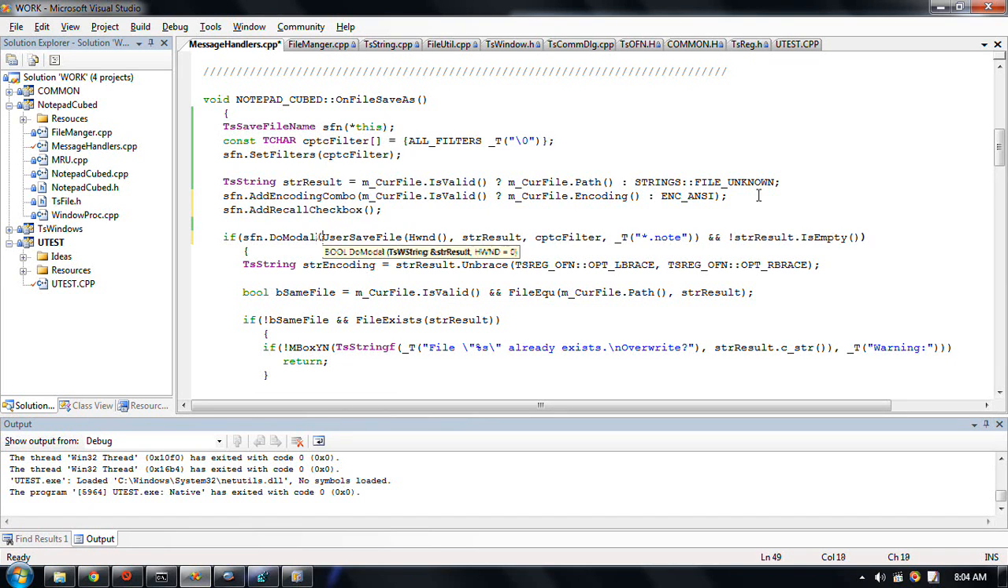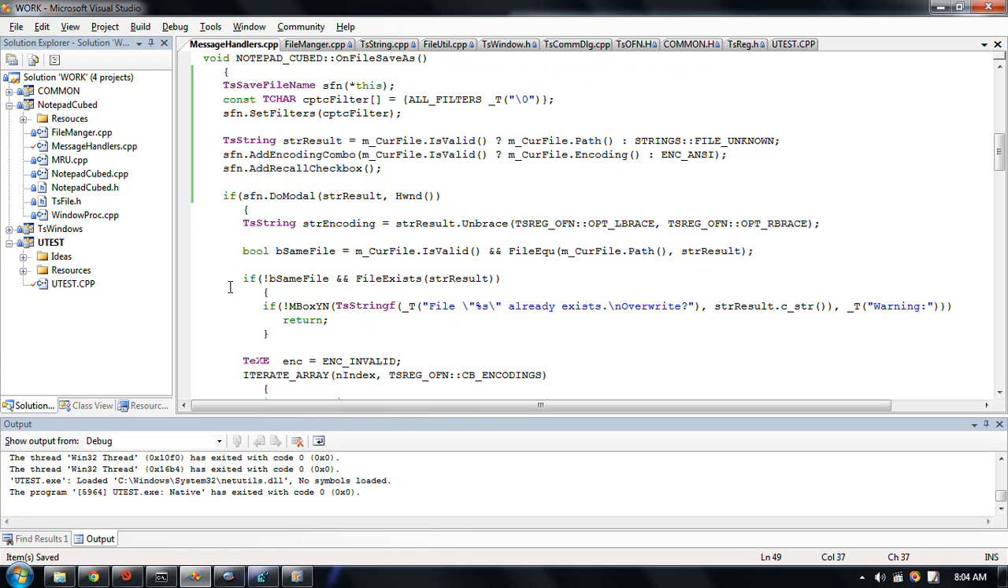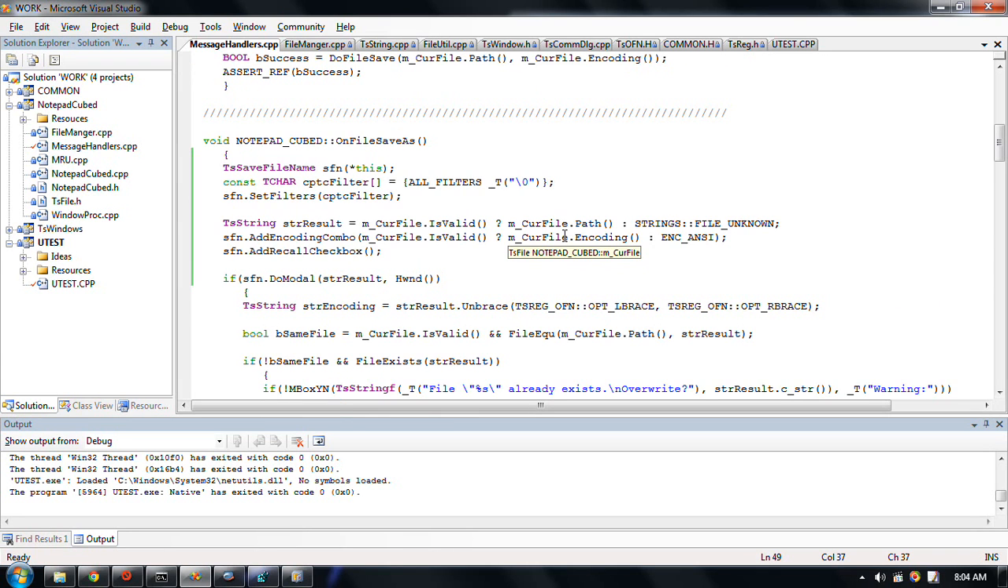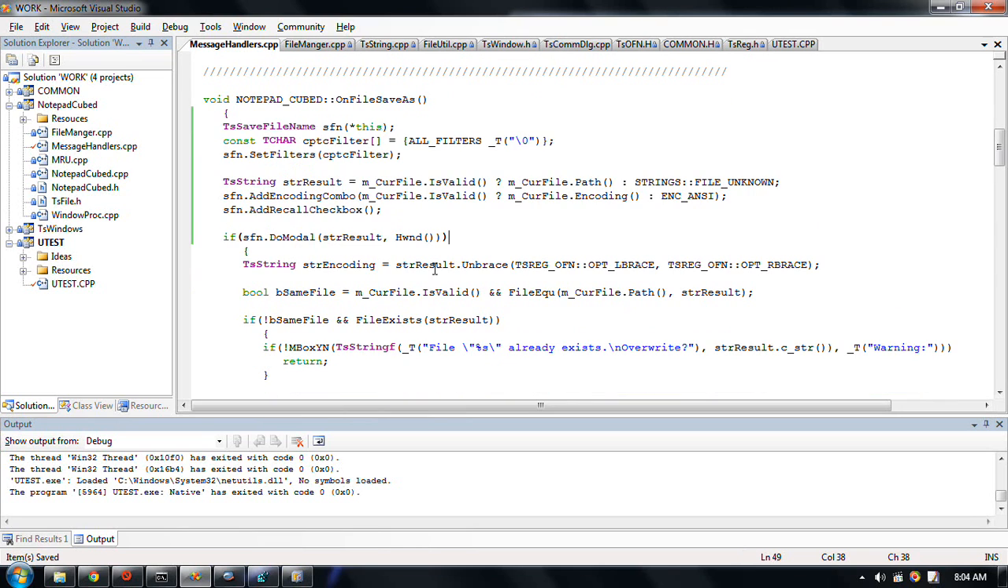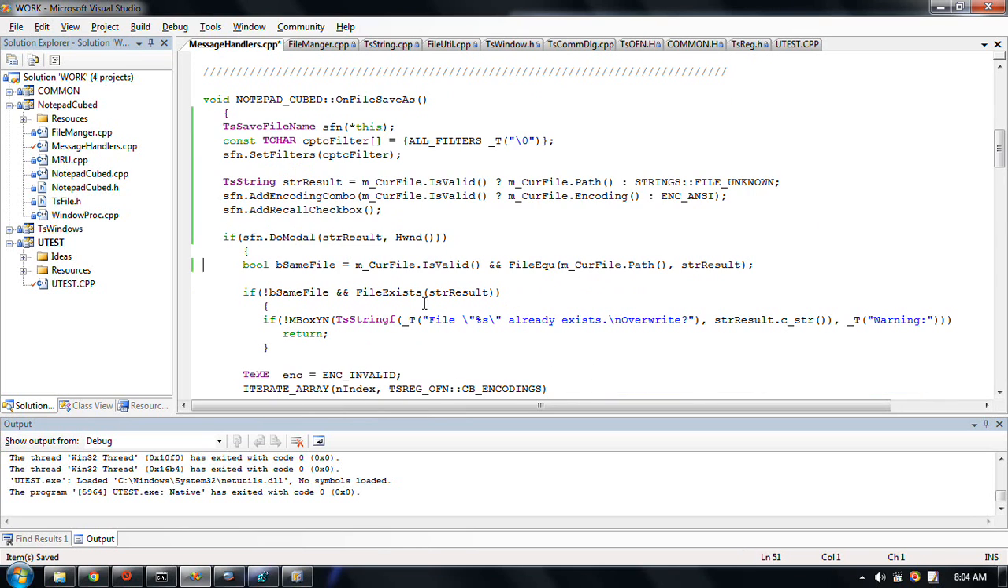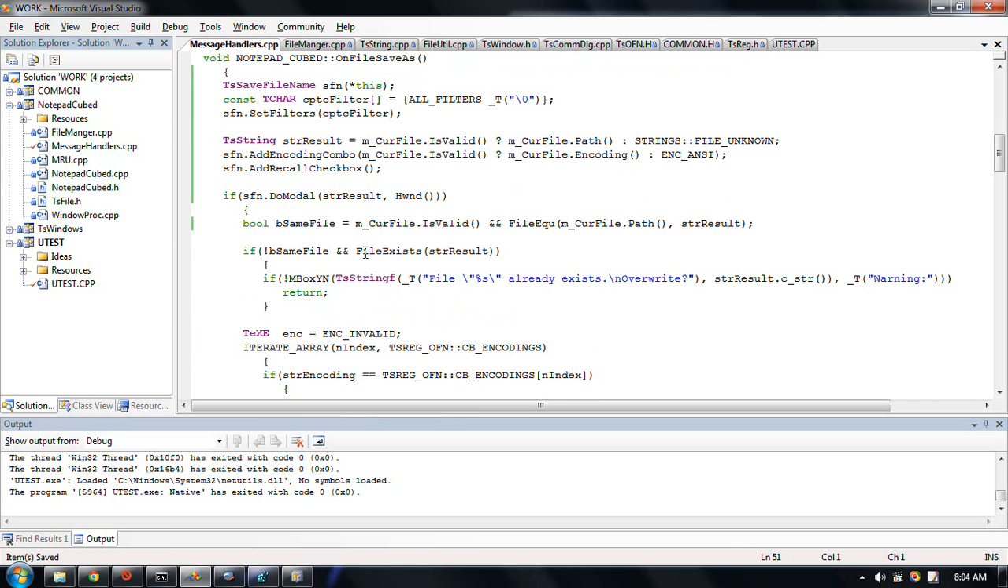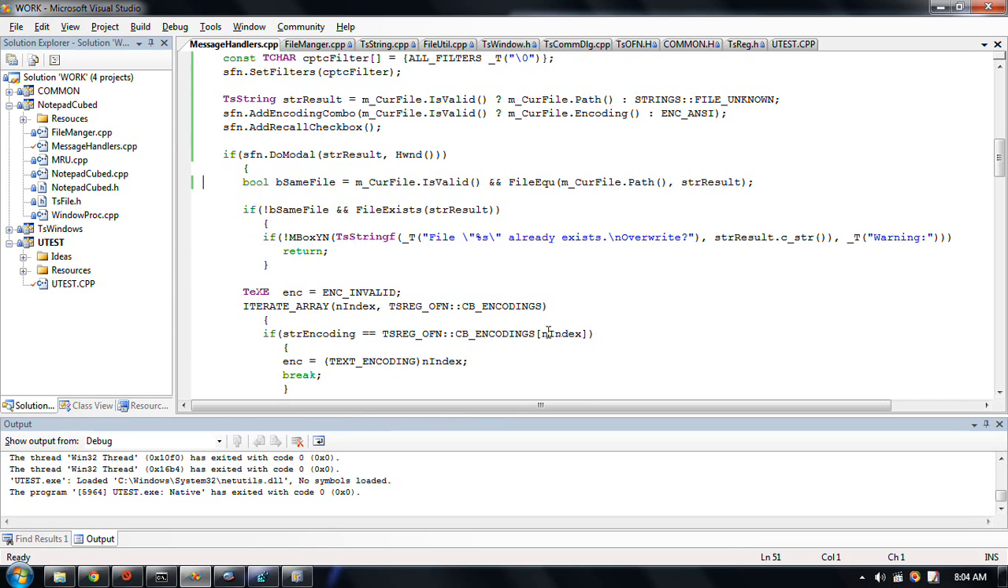Do modal. Do result. H1. Oh yeah. Default extension. I can add that to the class. That's for when you don't put an extension and you type in something. It'll add an extra extension for you. There's no unbracing required. Okay, it's the same file name. If they're not the same, and that, okay.